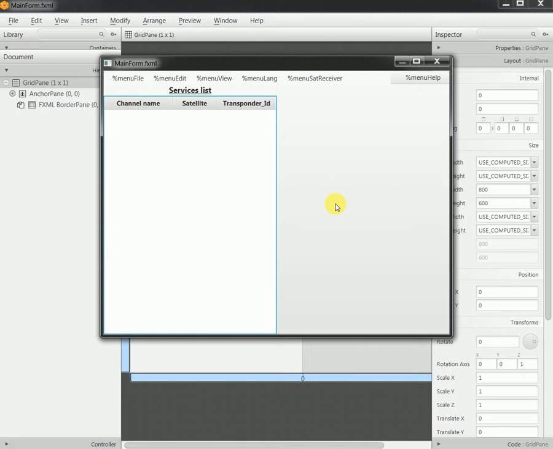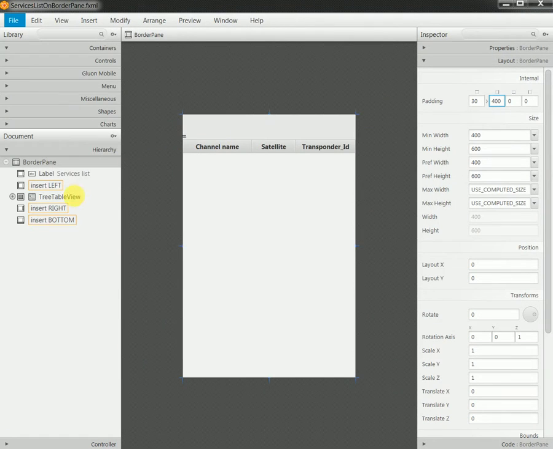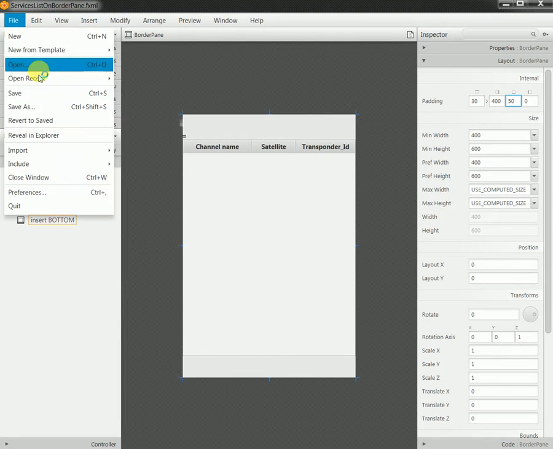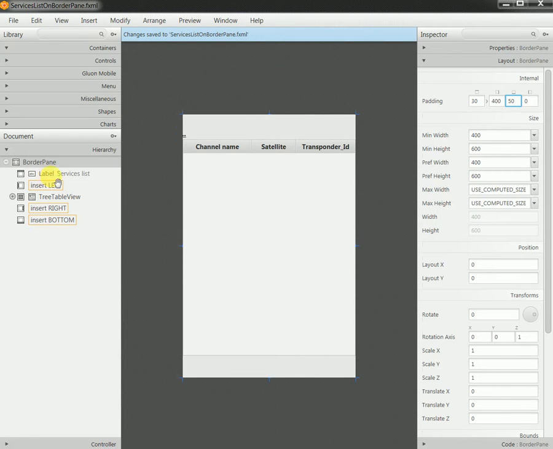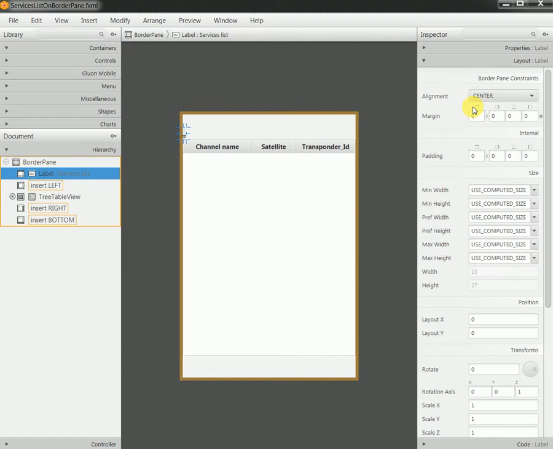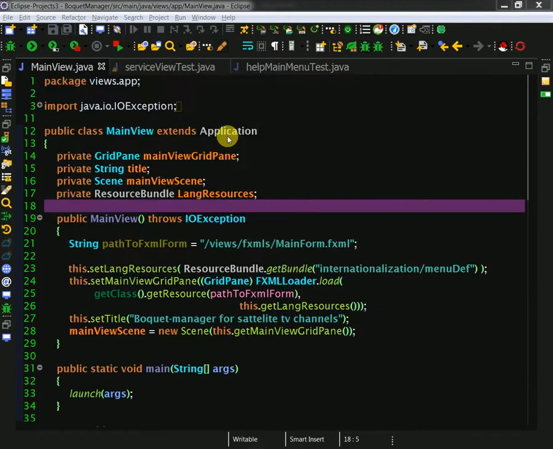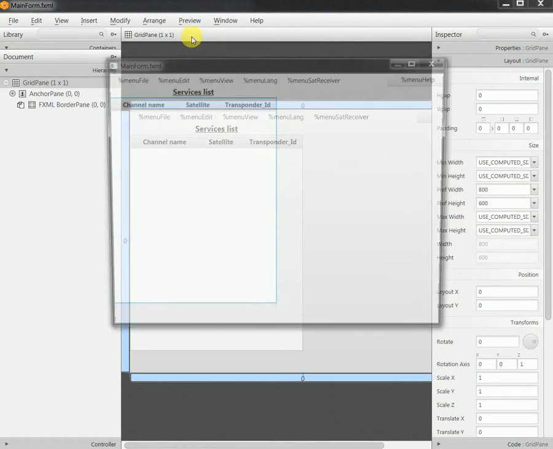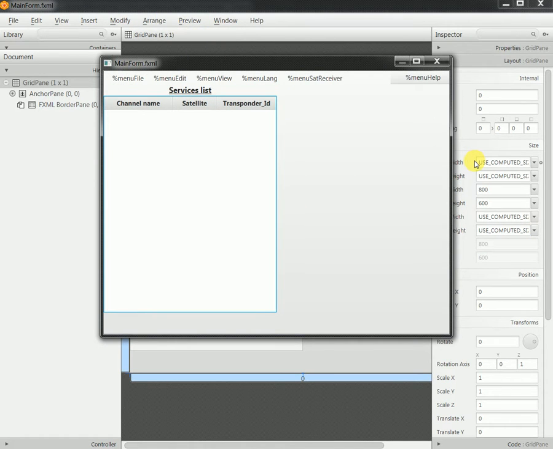I need to make it here a little bit more. And make it like, I don't know, from the down, like 50. Then I need to put some button. The label should be at the center. And yeah, all the stuff I do not wish to tap in. But when I have my preview like this, I'm pretty happy.